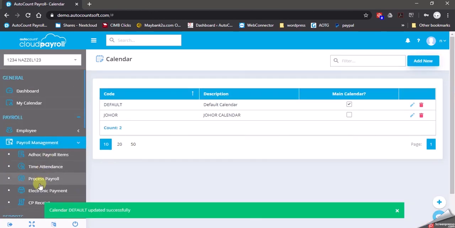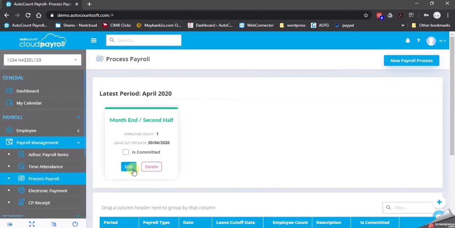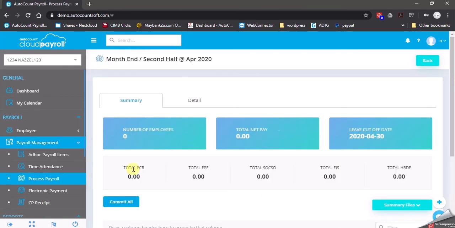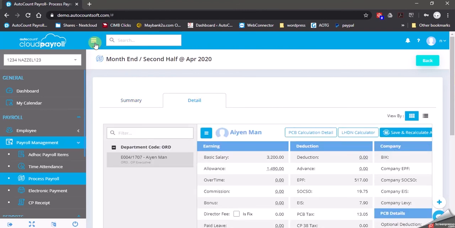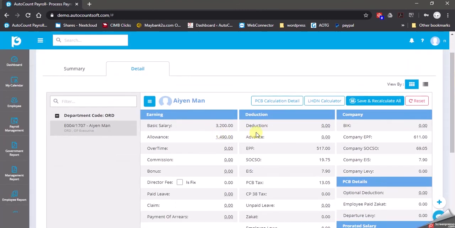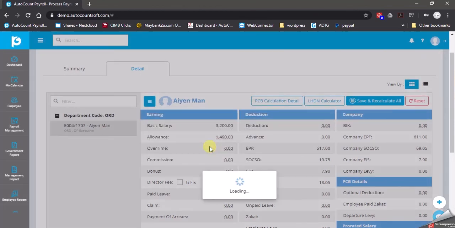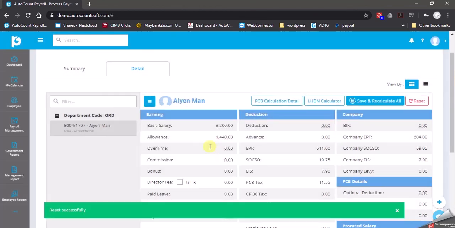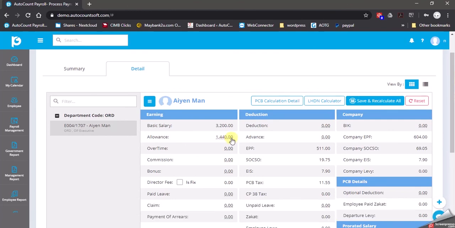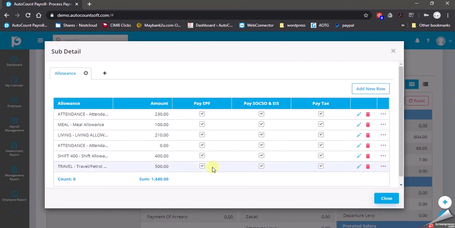Reset your process payroll again. Observe, due to change of working day in a month, what happened to our allowance? It reduced to 21 days and the allowance becomes total 1440 and the living allowance is 210. Close.